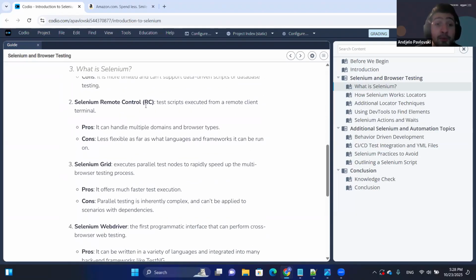Then we have Selenium Remote Control. Now, this is in a way, let's say, the prehistoric Selenium. This was before the version with WebDriver ever came into play. And what was the idea with Selenium Remote Control? It is called Remote Control because you have your tests, right? You have your code for your scripts. And then there is a remote client, rather like a server, which you push the code to, and then it needs to run it against the web browsers.